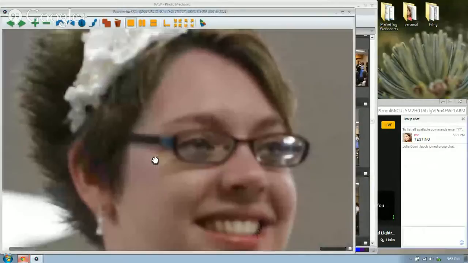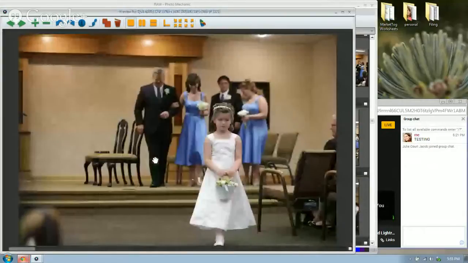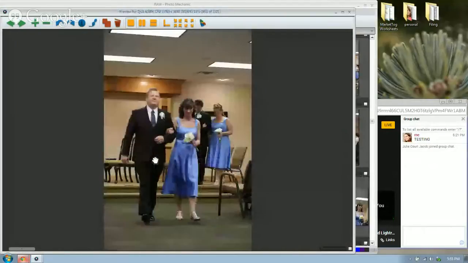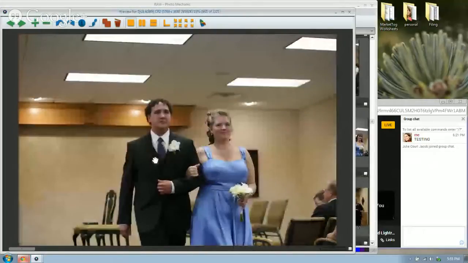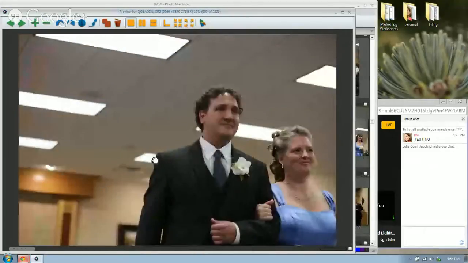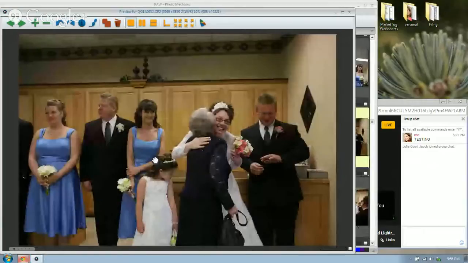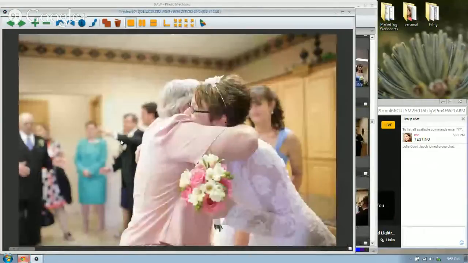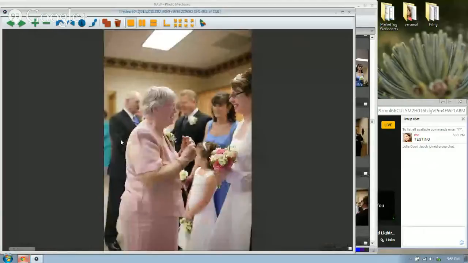I don't always even bother shooting the walk down. Most of the time they're walking so fast that it's not going to matter much anyway. But if I happen to get a really good shot of the bride and groom, a lot of times I'll use that. The couple had a receiving line, which I always tell my couples, receiving lines take an hour.